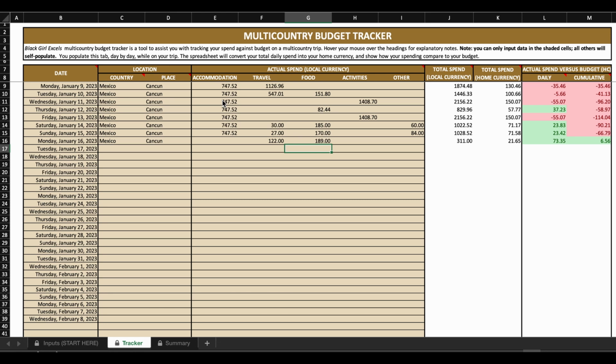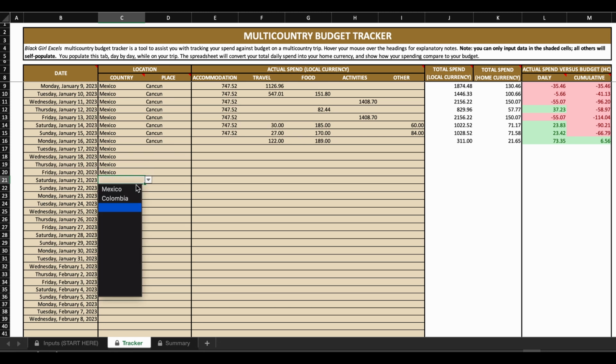And then when you get to the actual spend versus budget, this is based on your home currency. There's a daily and then the total. If it's in the red, it means you are over budget. If it's in the green, you're under budget, which we always want to try to stay in the green as much as we can.